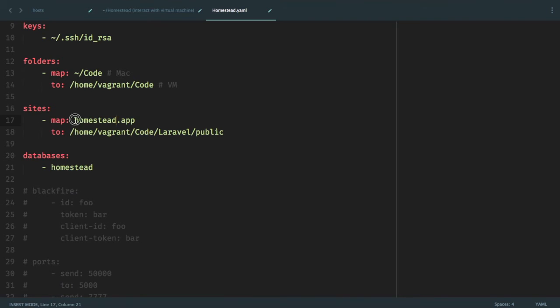The other thing to take note of is sites. Here I'm saying map homestead.app, and this is inside the virtual machine, to /home/vagrant/code, a folder called Laravel, and then public inside of that. I do something different here. I like my folder to be the same name as my application, and then go to public. That's the change that I make. It just makes more sense to me, because Laravel is very generic. What if I had 2 applications? I can't call the second one Laravel 2. I mean, I guess I could, but that just gets too confusing. I'd rather name it according to my application.